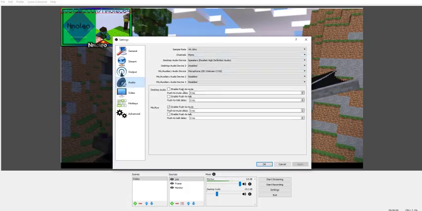Next, we've got audio. This is important also. As your microphone, you're going to want to choose a microphone. I just realized I was using my other microphone for that video because at the moment I have two plugged in, because my webcam is also a microphone. But just set this, it'll probably be at disabled, to your microphone. Then desktop audio device, set that to your speakers.